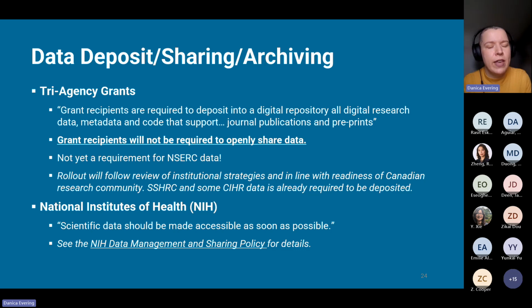So the NIH has already rolled out a data management and sharing policy, and it's interesting that it's not just data management. They're also really emphasizing data sharing. They say scientific data should be made accessible as soon as possible. So if you are writing an NIH grant, they are requiring data management plans as well. There's a different tool available for them. And then they're also requiring data sharing. So we have some examples of NIH recommended repositories, if that is of interest.